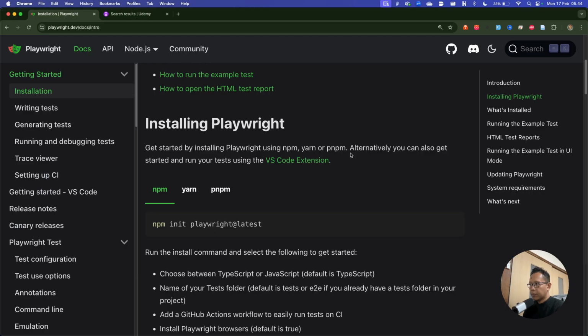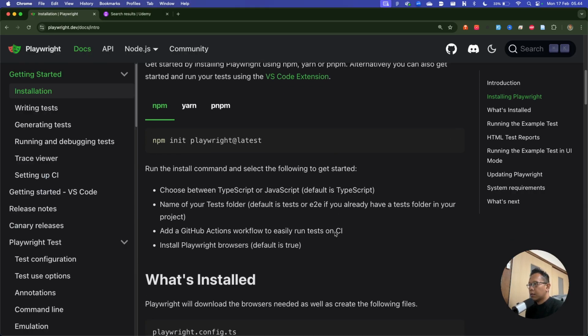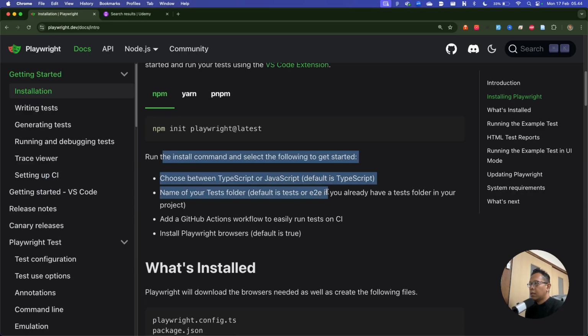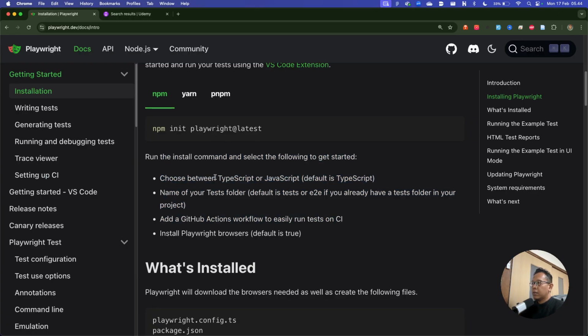Okay. So if you want to install, there is a choice between TypeScript or JavaScript. If you are not familiar with both of them, I think I like JavaScript, but I really want to learn TypeScript, so I will use TypeScript this time. And then the name of your test folder, the default is end-to-end. Okay, add GitHub Action. Okay. All right, let's try.